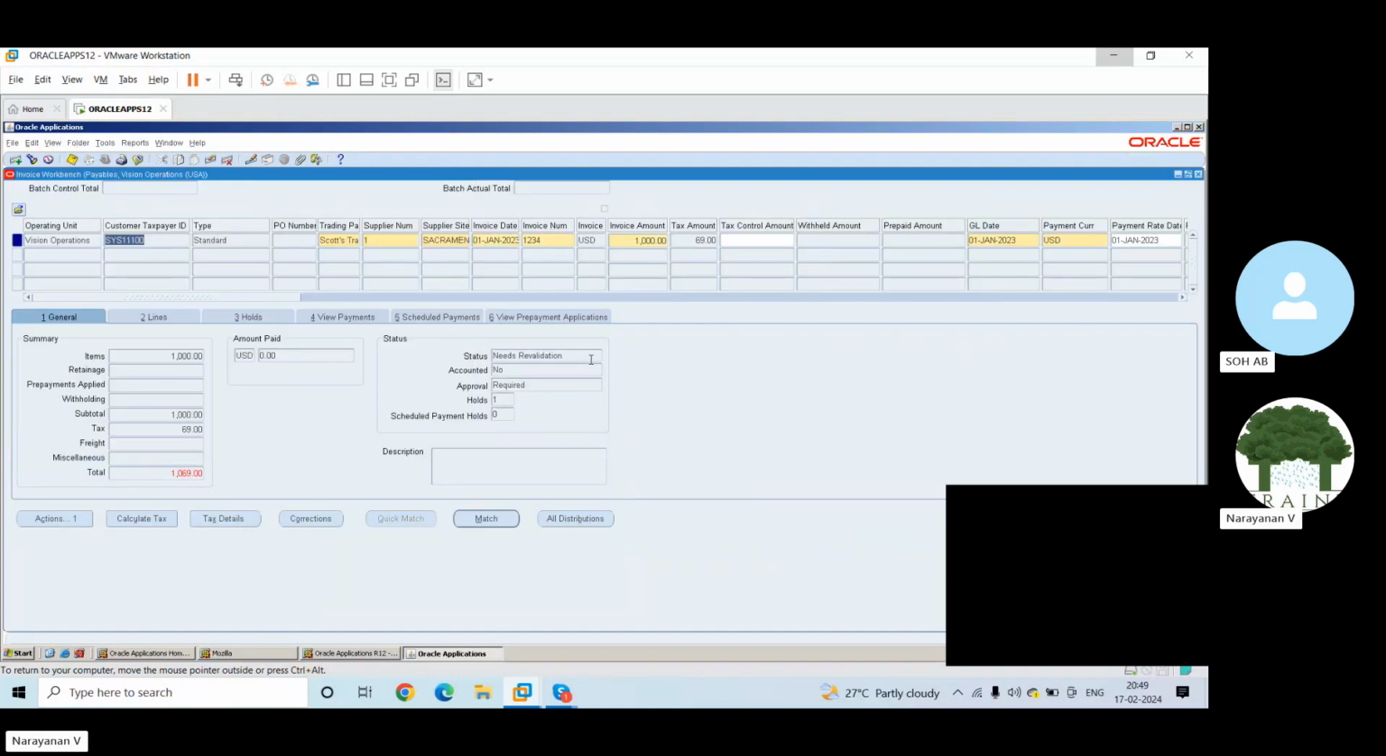Sometimes it is required multiple times. For some reason, something should be updated before you calculate the validation. So this status should be validated. This is still in needs revalidation. You do the validation once again if you are updating anything, so it will go to validated. Here it's showing approval required. Once you have done the initiate approval, it will go to the approval queue. So invoice pending, approval pending, like that, the status will change.